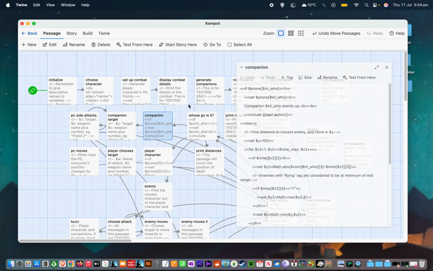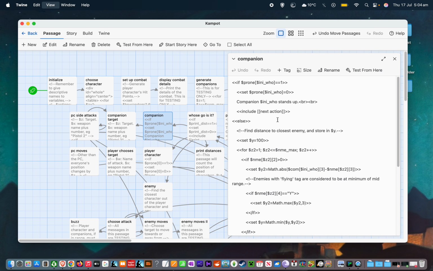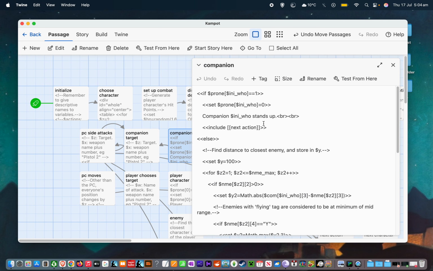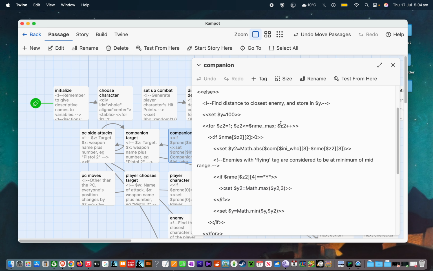So let's go back to Companion. Let's zoom in a little bit. As you will remember, we first check whether the companion is prone. If they are, their action is going to be to stand up. We find the distance to the closest enemy.